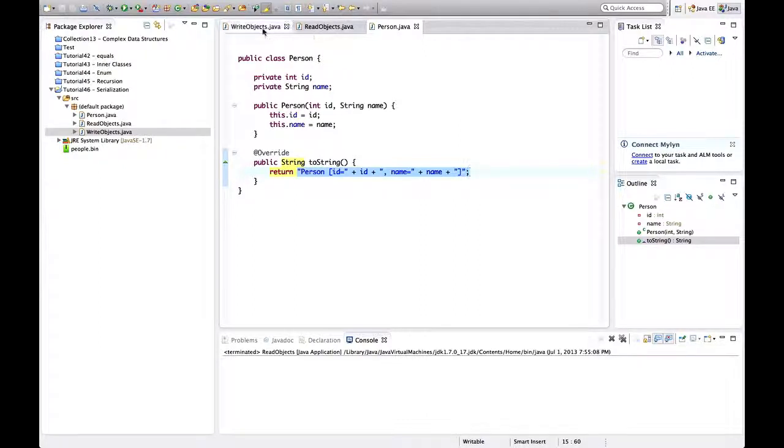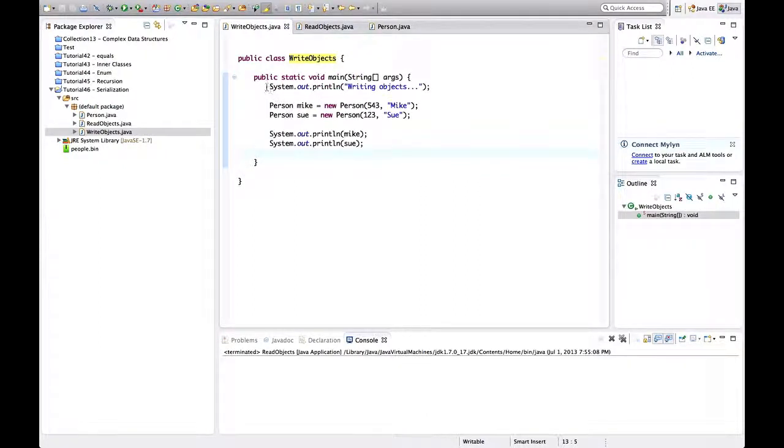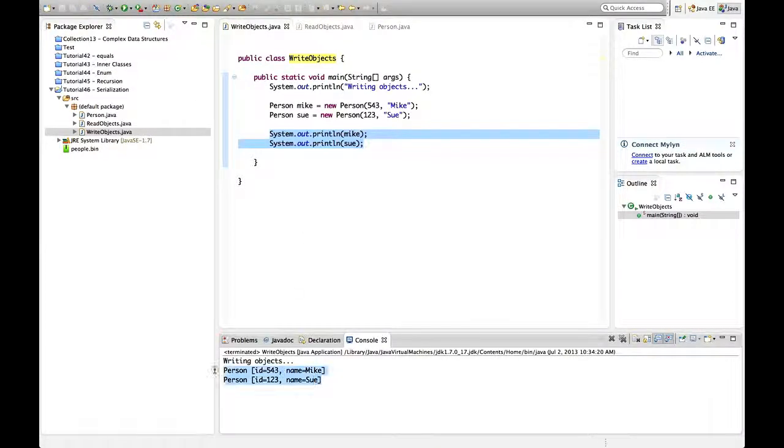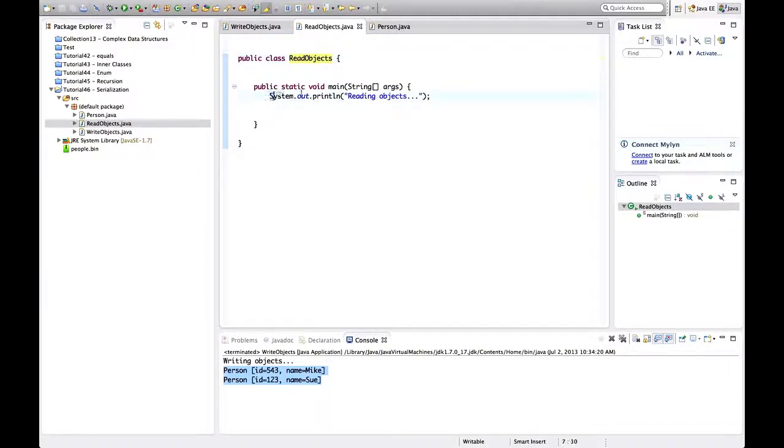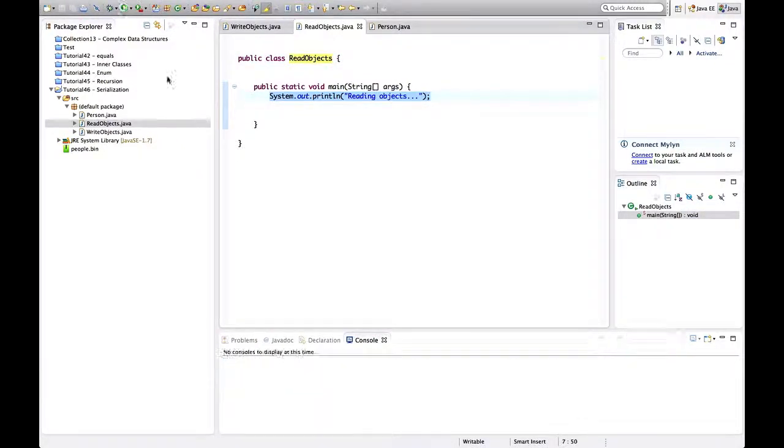I've got a write objects program here, and what it's doing at the moment is it just says writing objects. It creates two objects of the person class with different IDs and different names, and then it's just using sysout to display those objects. So if I run that, we get this down here. And I've got this read objects program, and all it's doing at the moment is it just displays the text reading objects but doesn't do anything more.